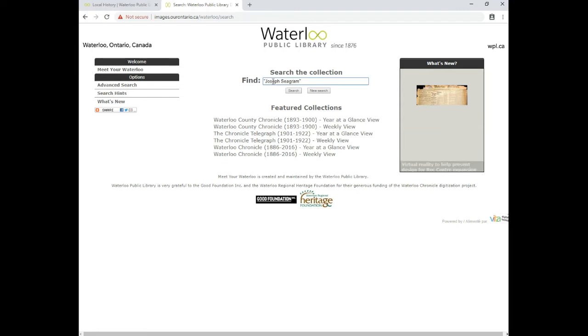When we want a search engine to search for two words together, for example, a first name and a last name, or a phrase, you need to use quotations like I have here. You can also use limiters such as and, or, and not in between keywords to refine your search. For example, you could say Joseph Seagram, not distillery, and that would show you everything that comes up with Joseph Seagram but not the word distillery.